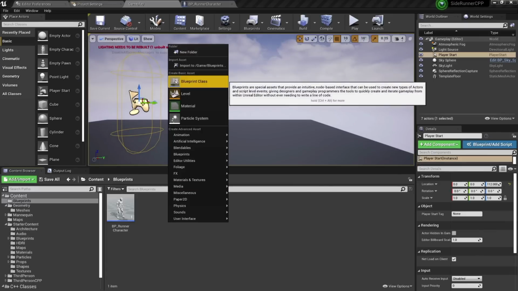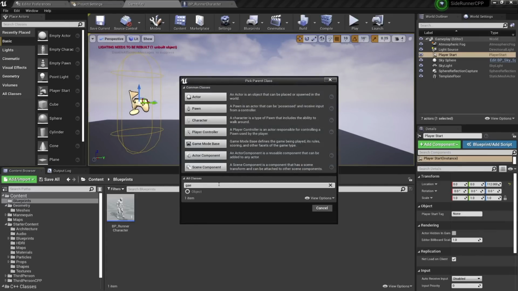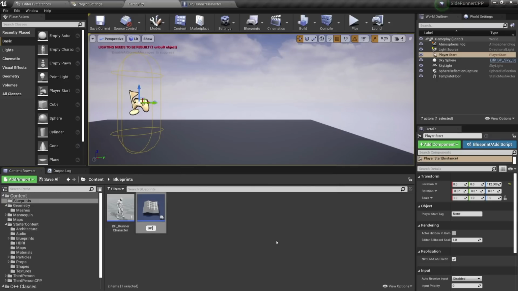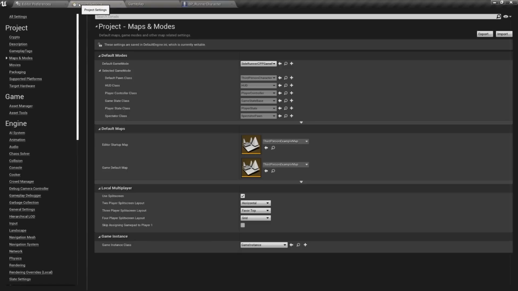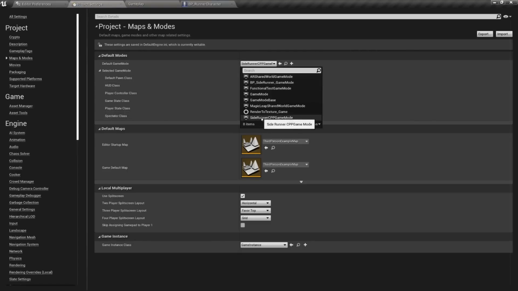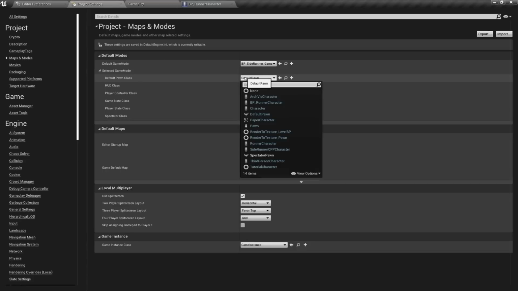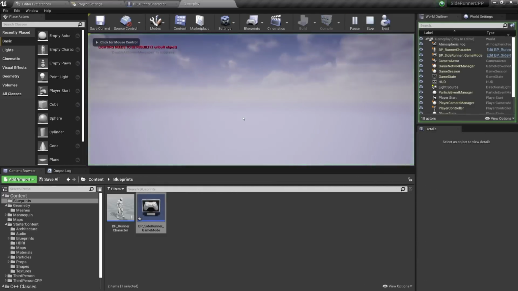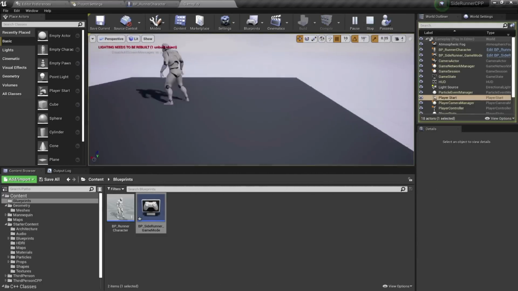Instead, over here, I'm going to right click and blueprint class, and I'm going to filter for game mode, and click here and inherit from game mode. And it's going to be our BP side runner underscore game mode. And let's go over here into the project settings and select the BP side runner game mode, and here instead of the default pawn, I am going to select the BP runner character. And finally, this is going to allow us to have our own character in the game. So if I hit the play button, there you go. If I eject, here he is.